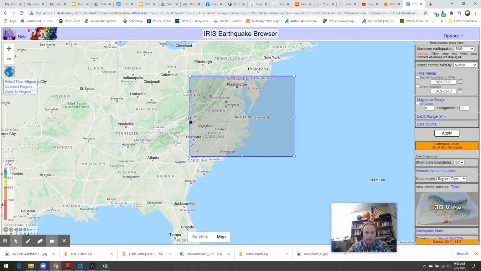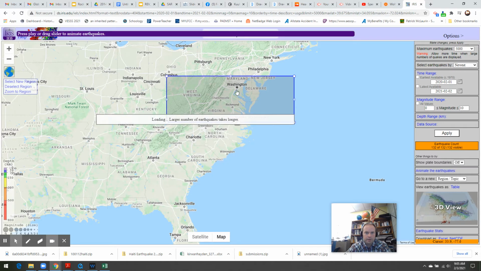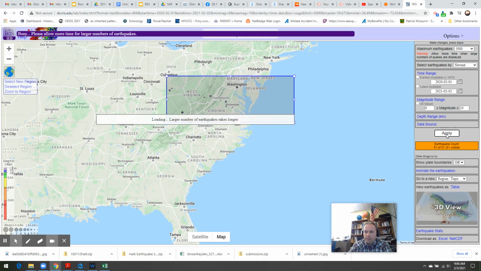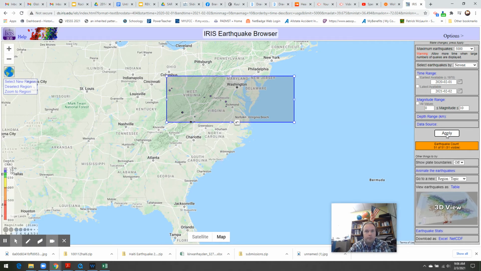There are some earthquakes that have shown up here in Virginia. I can make that a little bit bigger and include the Panhandle, and I can adjust this a bit more just to include Virginia. I can have some fun with this, right? So there have been some earthquakes in Virginia, nothing terribly large. But anyway, you have to keep hitting that apply button. That's really critical because otherwise you're going to be stymied.